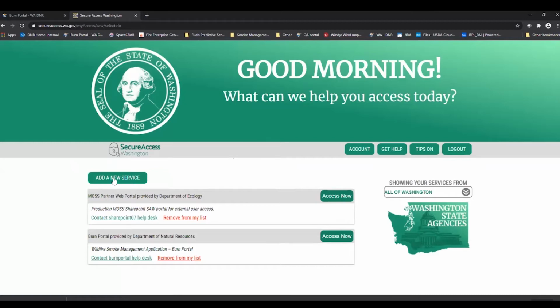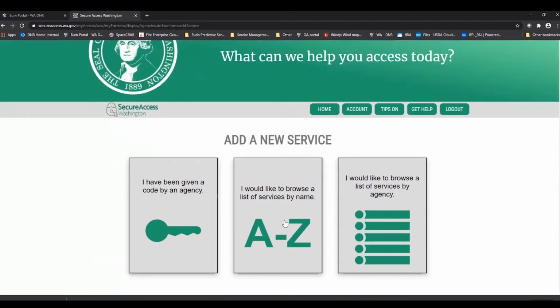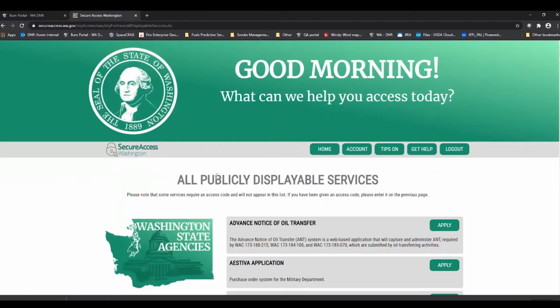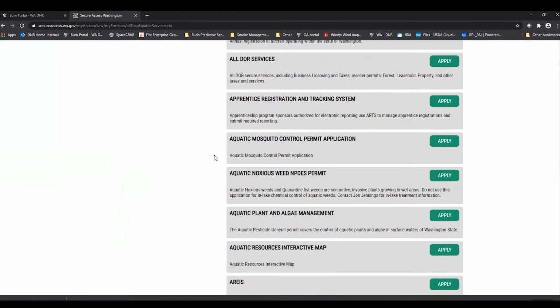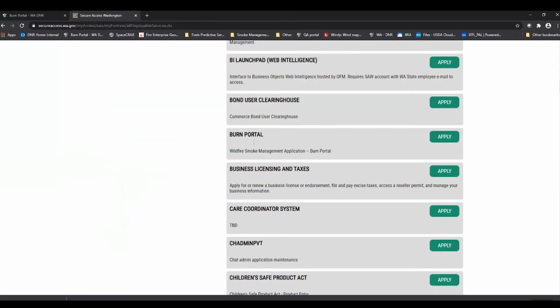You need to go straight through Secure Access Washington to do this. You will get rejected as not having a valid account if you try to go through the Burn Portal to do this. So coming through Secure Access Washington, log in. You need to click on Add a New Service. You can click Browse by a List of Agencies or by Name. We're just going to go straight through by name. Scroll down to Burn Portal, Wildfire Smoke Management Application, and hit Apply.